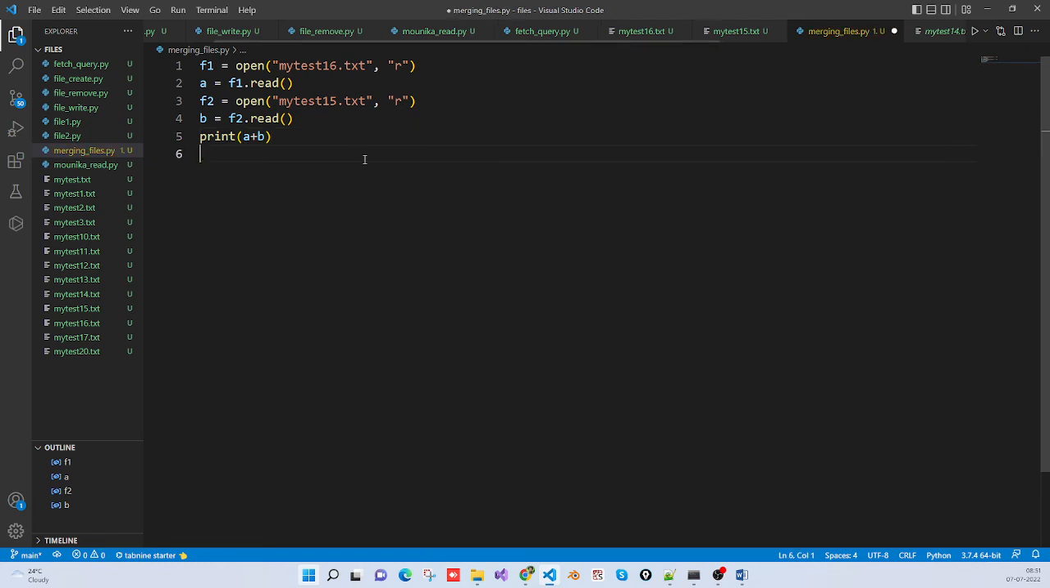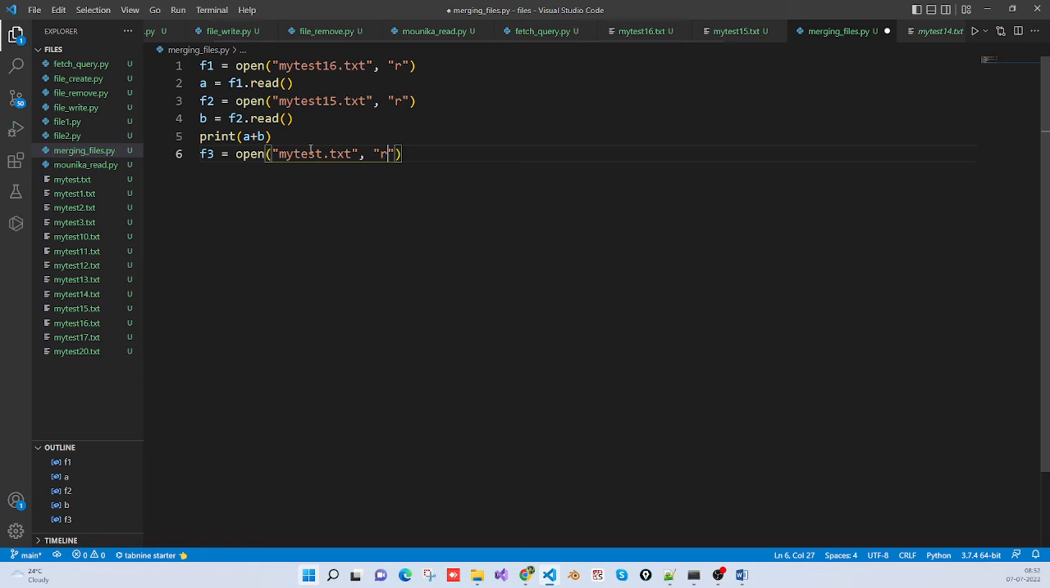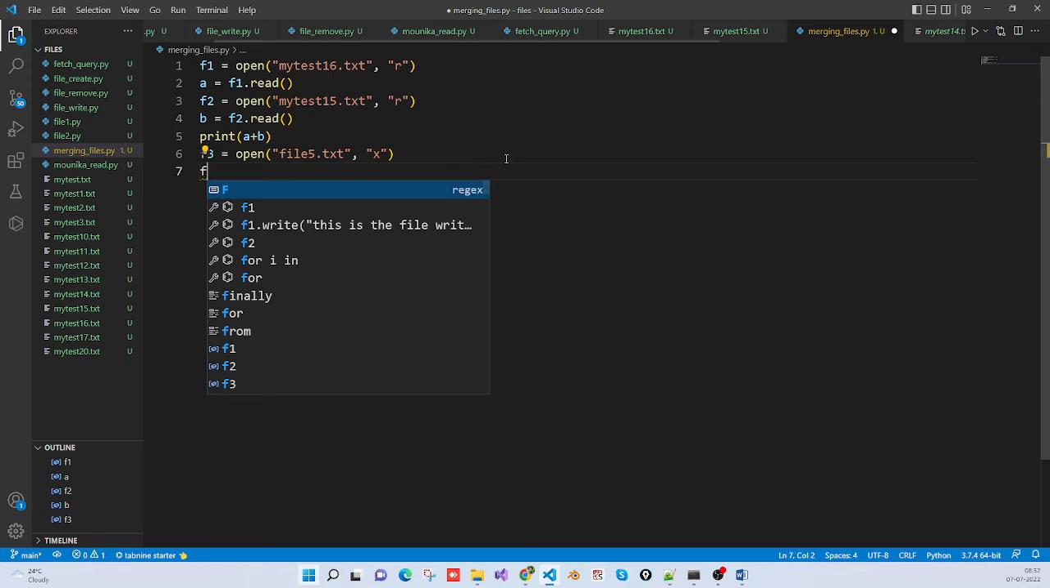Not print, f3. One more file I am taking. Now in place of my test, what I am writing is file. File 3 is there, not there. Anyway, file 5 I am taking, and what is the mode? I am creating with mode x. Now the file will be created. Then we need to append text to that. So how will we append, guys? F3.